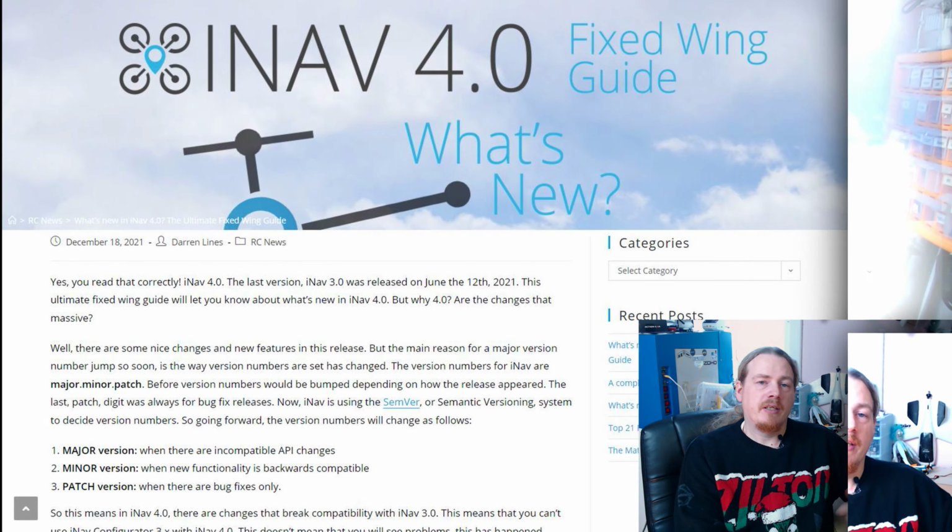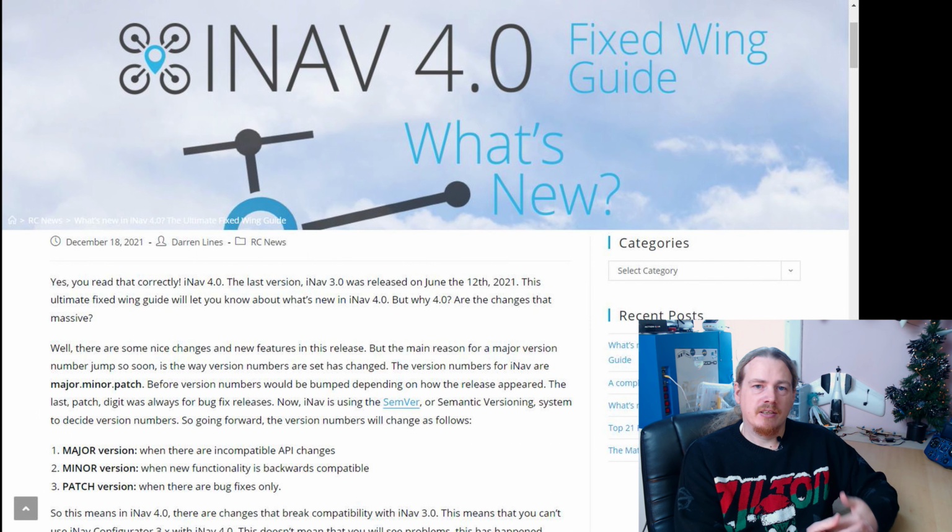it. Now the first one is the last version was 3.0. Why are we now at 4.0? Well, it's explained in the document, but just to briefly cover it, the versioning system has changed in iNav. So before, the major version was increased when they felt like there were some pretty big changes in there, but now it's moved over to a system called SemVer, which is semantic versioning. And what that does is have a more structured way to the way that the version numbers work.